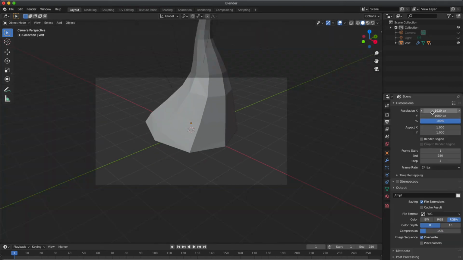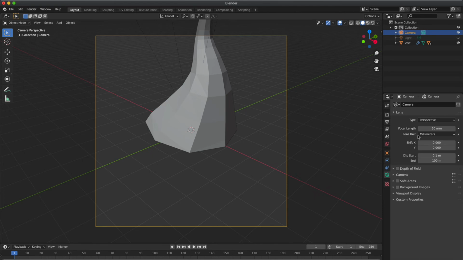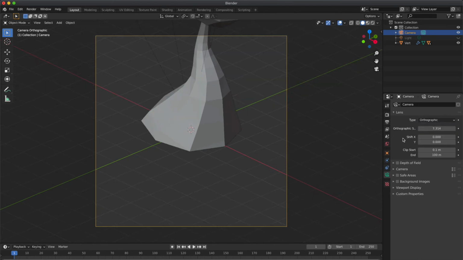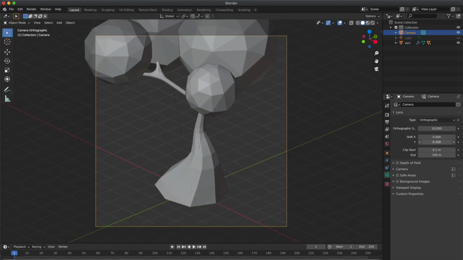Let's view the model from the camera. Go to scene settings and change the resolution to 1080 and hide the camera. Go to camera settings, change the type to orthographic and change the orthographic scale and shift it along y-axis.